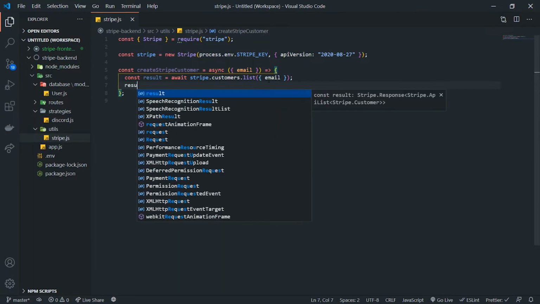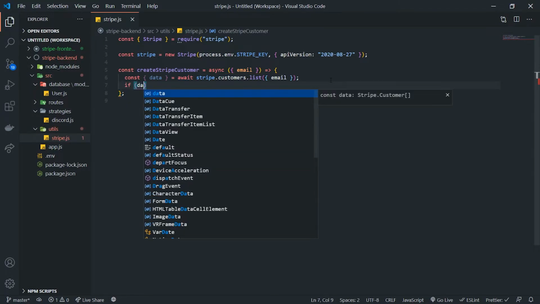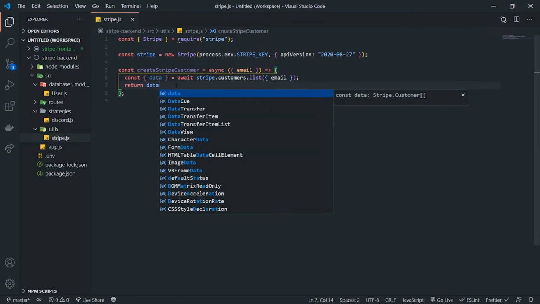And we're going to destructure this because it's going to return an array. Okay, so this is actually going to return an array of customers, because there could be, let's say, more than one customer with the same email. So we want to make sure that the array is not empty. If it's not empty, that means there's a customer that exists. If it is empty, then we're going to create that customer. Okay, so it's very simple. We're just going to use a ternary operator.